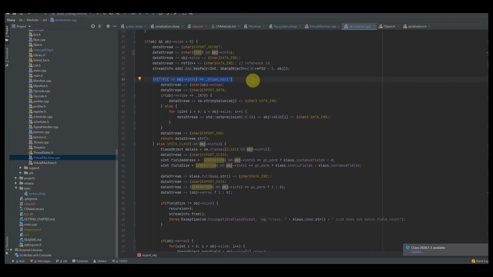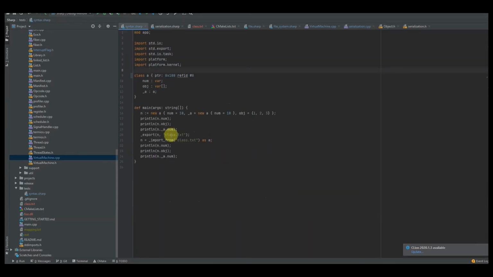So I support any object in the programming language. Literally, if you wanted to export, let's say n was just an array of numbers, if it was 1, 2, 3, you can export that into a file. You can export it into a byte array or whatever. You can also export objects as well.